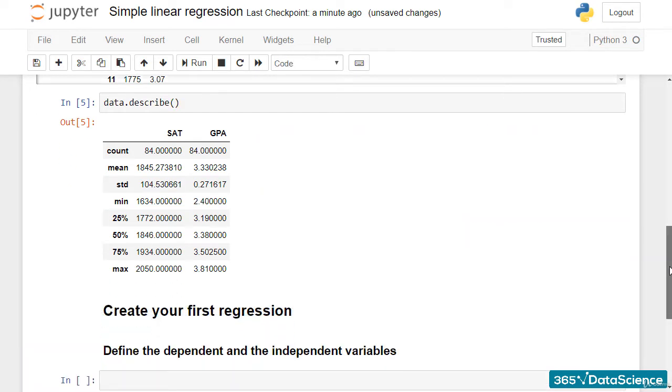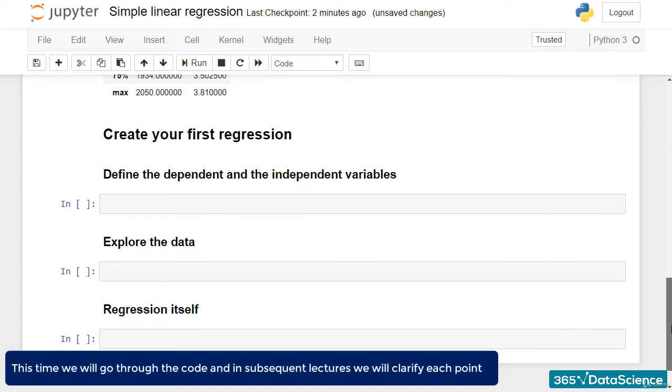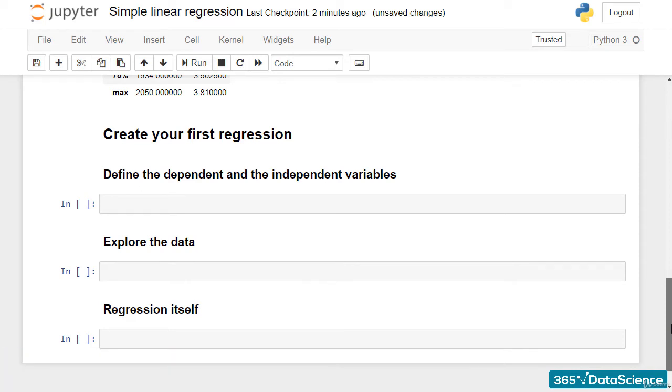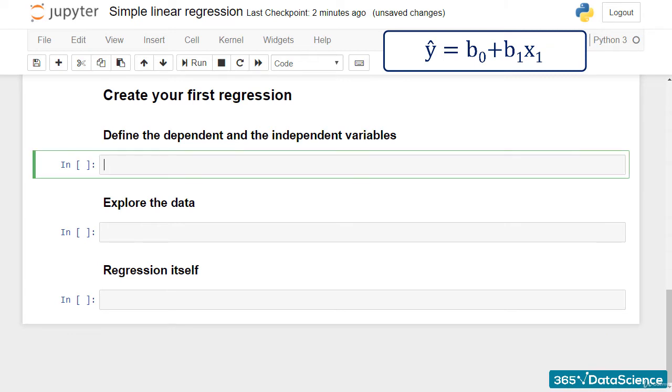Okay, after we've cleared things up, we can start creating our first regression in Python. This time, we will go through the code, and in subsequent lectures, we will clarify each point. Remember, the equation is y hat equals b0 plus b1 times x1. Our dependent variable is GPA, so I'll create a variable called y, which will contain GPA. Just a reminder, the pandas syntax is quite simple. All I have to do is write the name of the data frame, in this case, data, and then add in square brackets the relevant column name, which is GPA in our case.